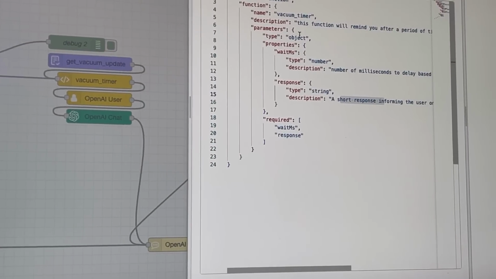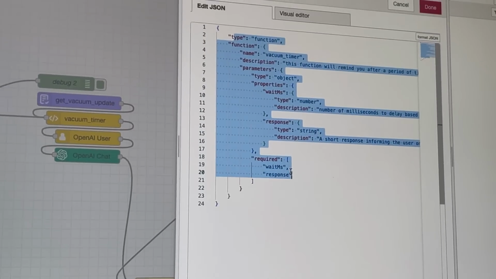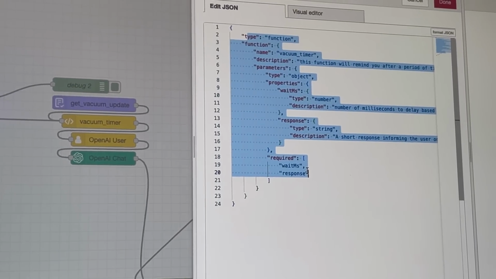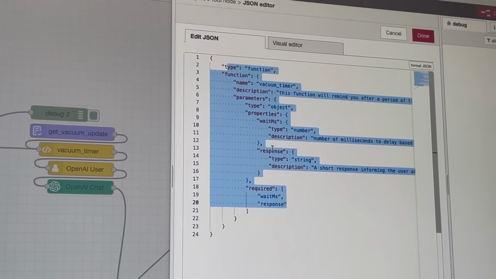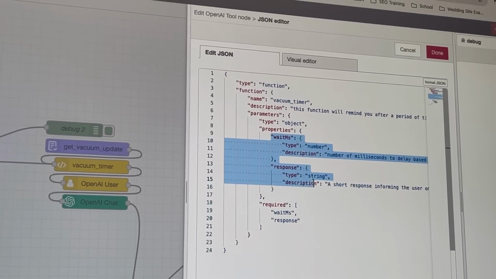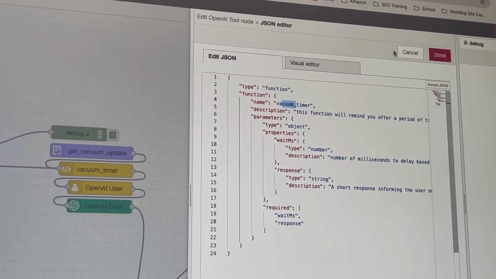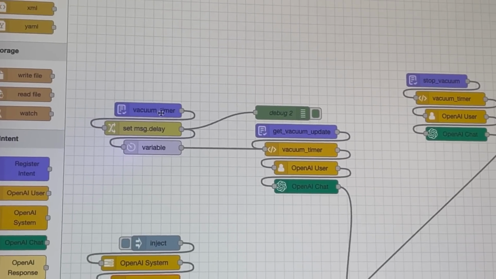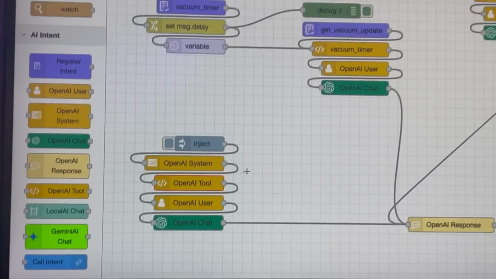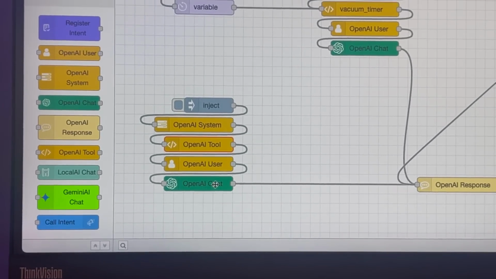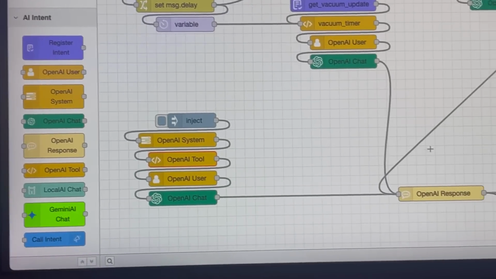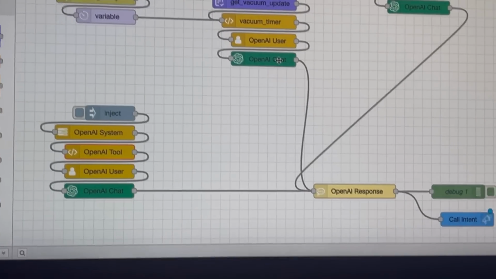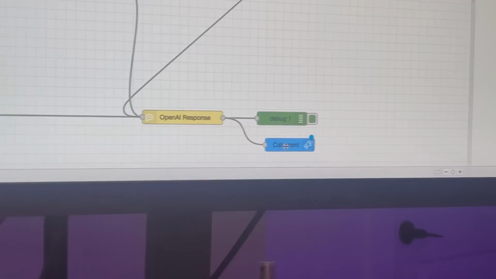Now, I'm not going to dive into this schema. This is a JSON schema. It tells OpenAI, it defines what kind of parameters it's expecting back as JSON. But just know that this is basically telling it that this is what I'm expecting back if you're going to call vacuum timer. Now, because there are 3 different functions, the vacuum timer and these 3 up here, that means that this will have a choice. It will have several choices. And instead of having lines that jump from here all the way to each of these and having complicated if statements, we have this AI intent or call intent.